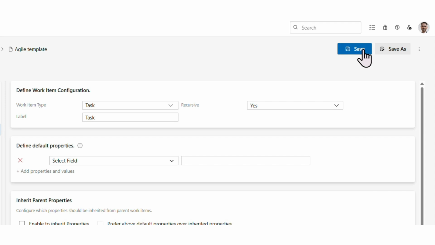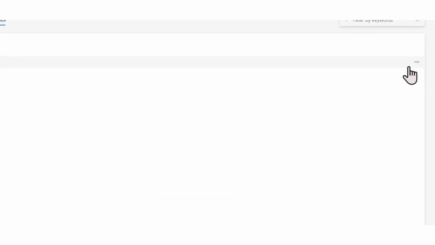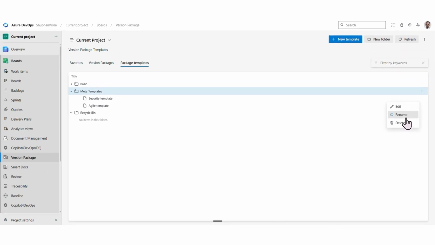From here, you can rename the template to give it a new name, edit to open it directly in the Template Designer and make changes to the hierarchy or properties, or delete to remove it permanently. Deleted templates are moved to the Recycle bin, where they can be restored if needed. This template we'll use in the next video while creating a new version of the back page.